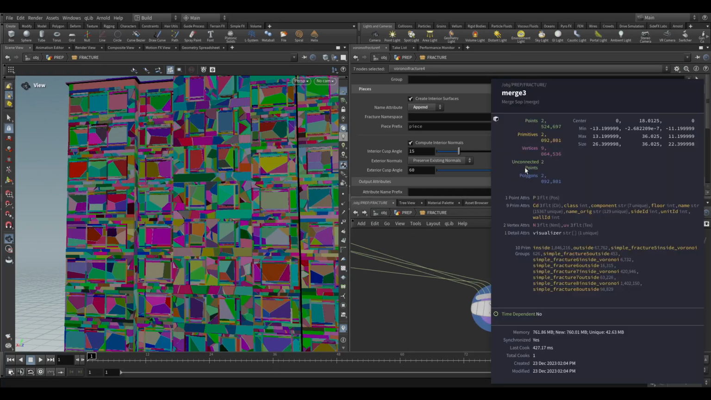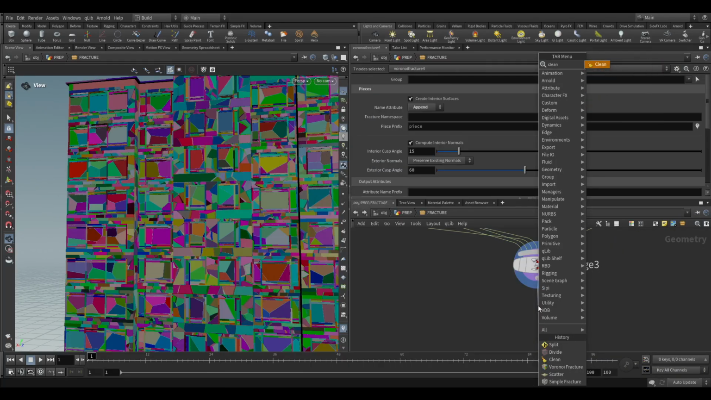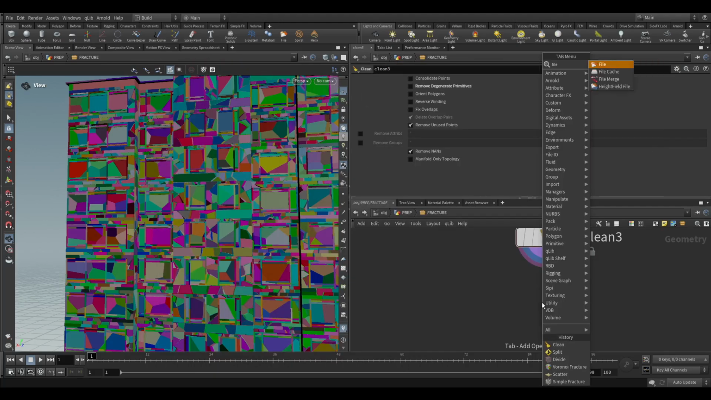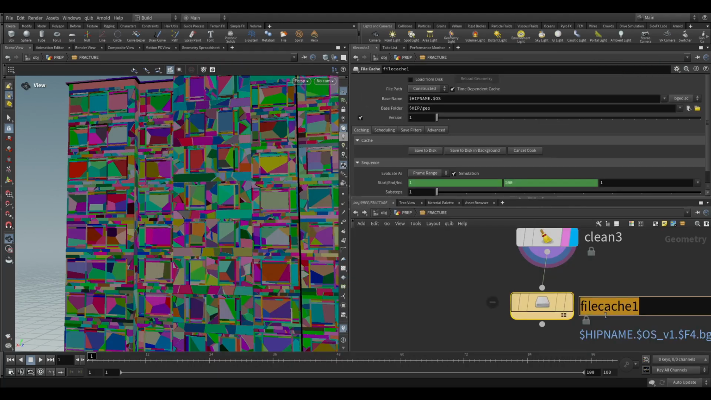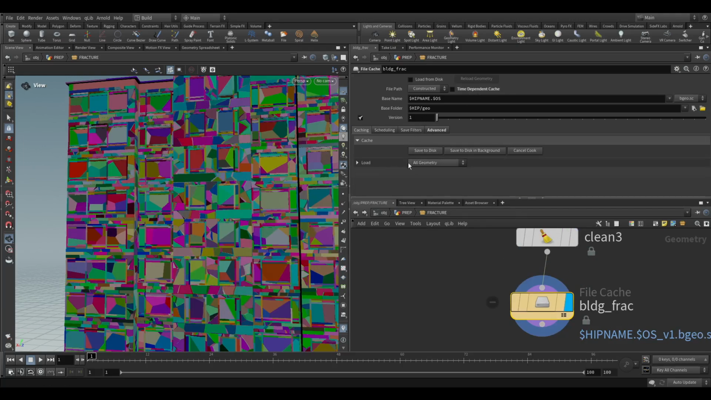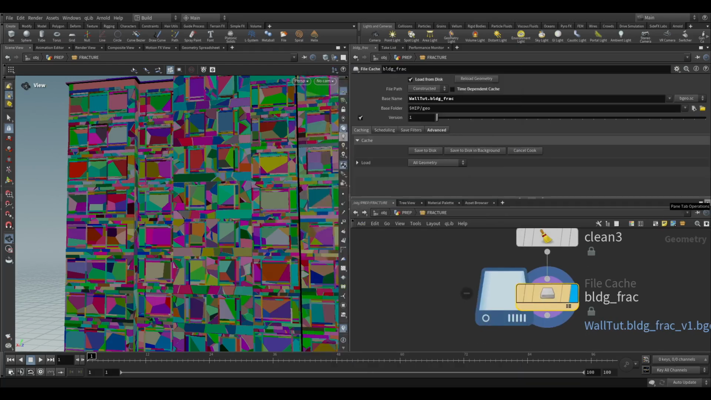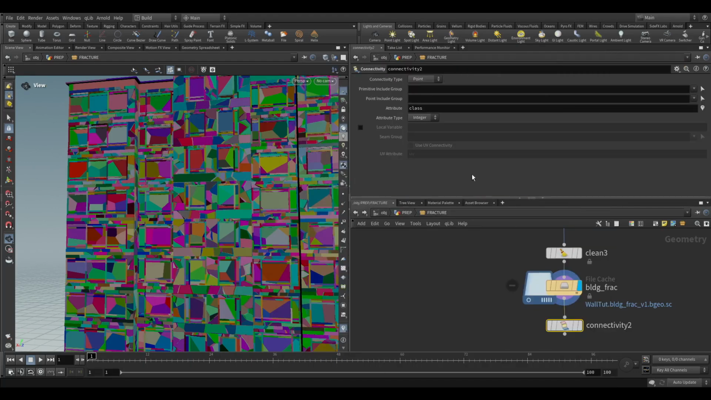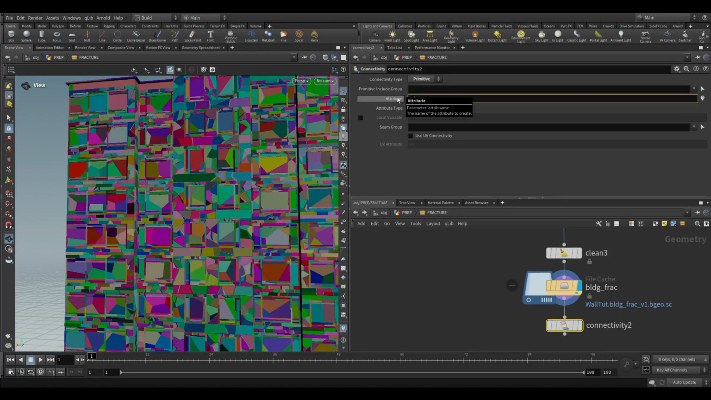If you see we have some unconnected points, use a clean node to remove them. Make sure to turn off remove degenerate primitives. Cache it to disk. We need to cache only a single frame, so turn off the time-dependent cache. Now again take a connectivity node. Set the type to primitive. In the attribute name write temp class.